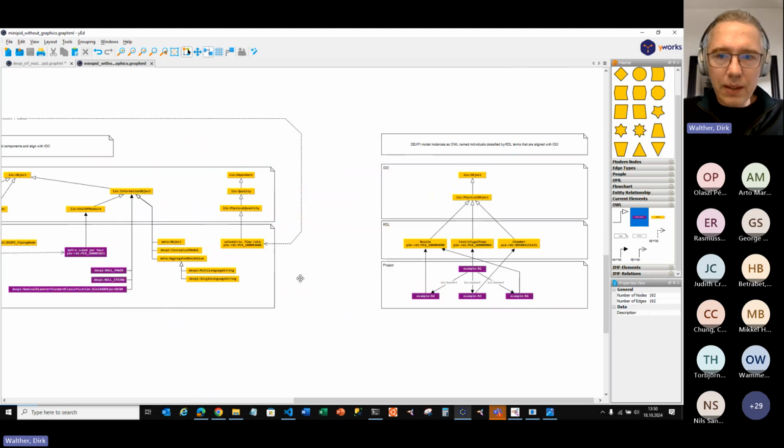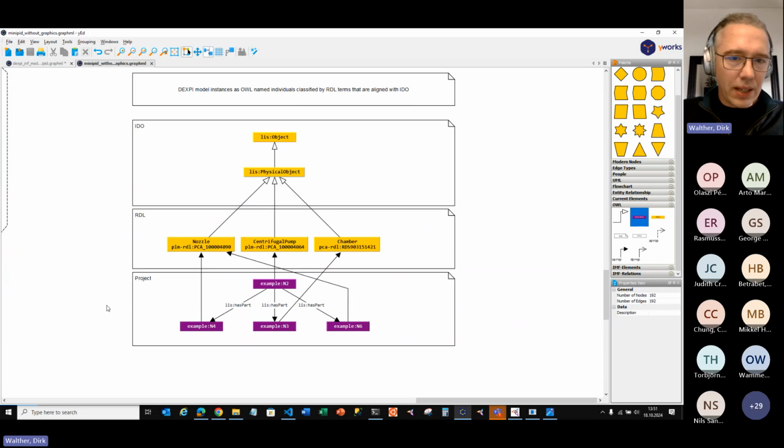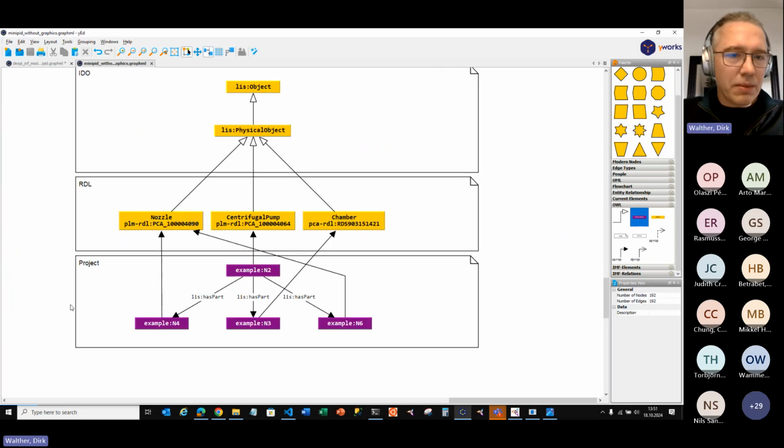Now let's look at some instance data. I said before that I leave out the instance data. Let's put it back in. And this is really a simplified view. If you want to treat your chamber as a location, this would look different. Right now, the chamber is just a physical object.